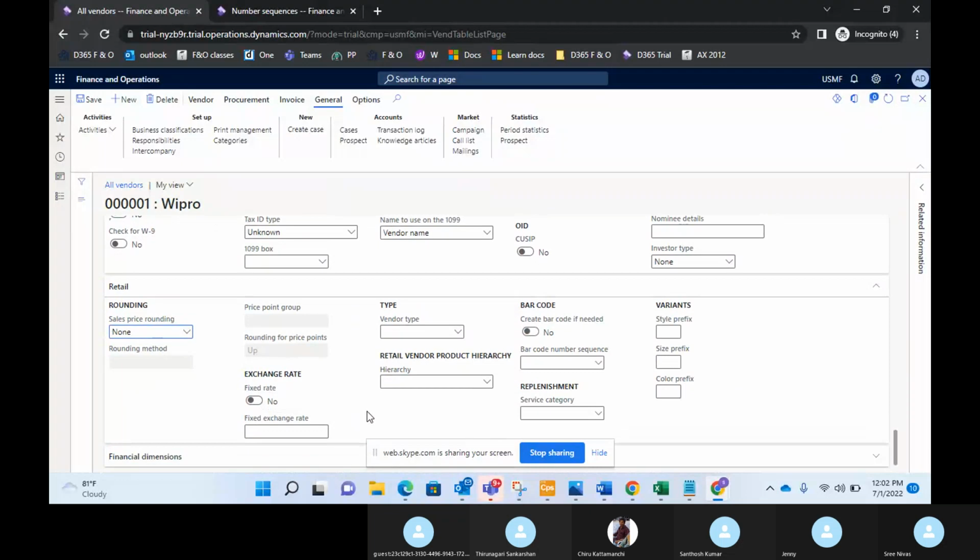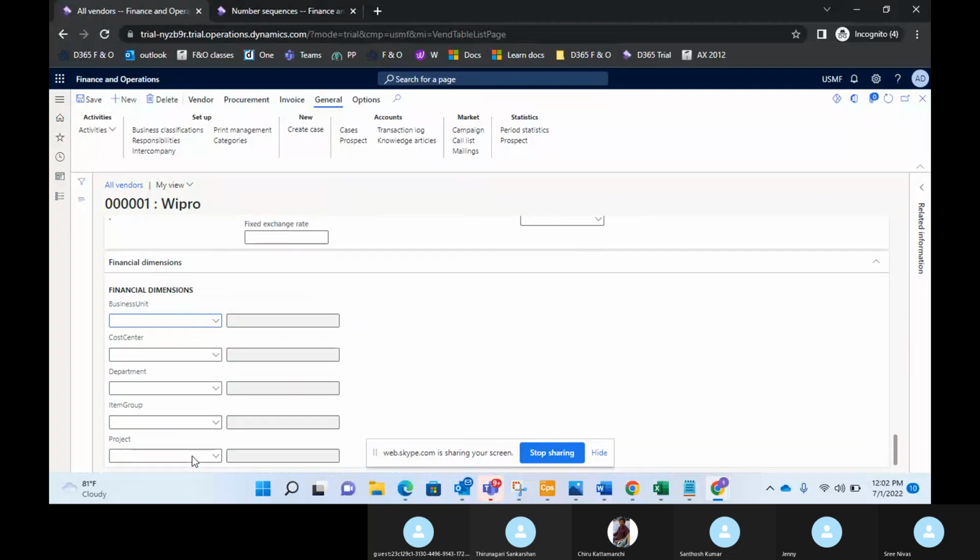Even these details are not mandatory. If you have any information, you can update here. Variants is nothing but, for example, if a vendor might be sending different types of sizes, styles, and so on. If you have any information, you can update. And financial dimensions, these are also very important.